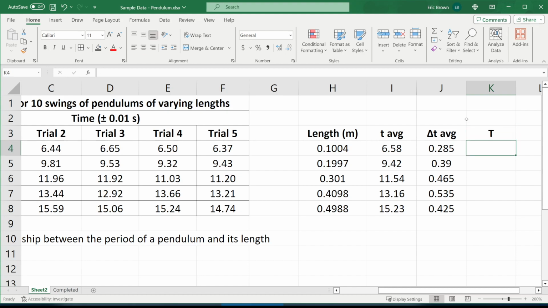And I think all I need to do is take the average time and divide it by 10. Fun to think about: why would a student very smartly decide to measure 10 swings of a pendulum rather than just measuring one? I would say this makes the uncertainty way better, but think about why. Okay, take that average time, divide it by 10.